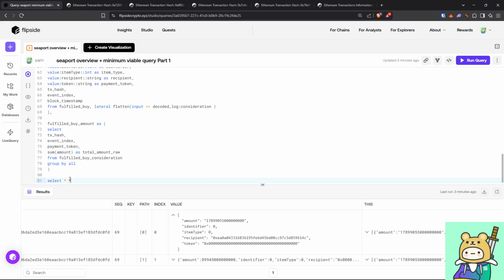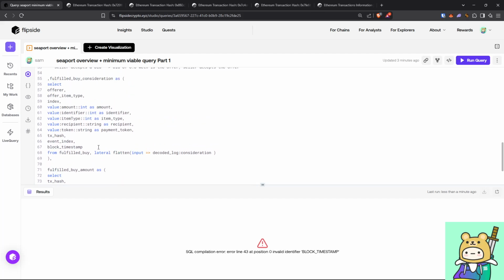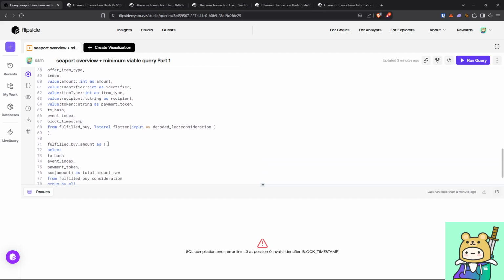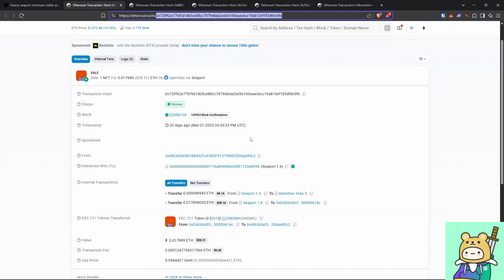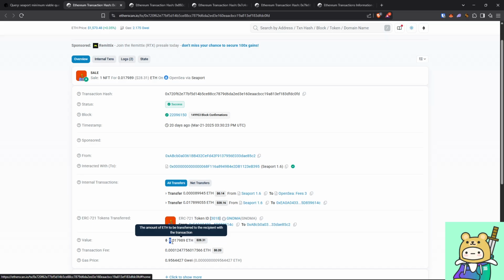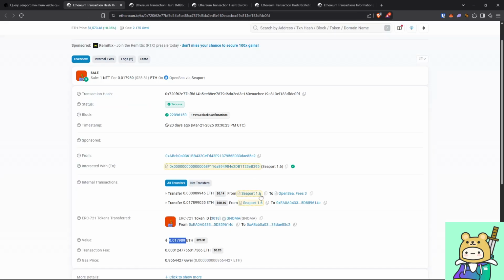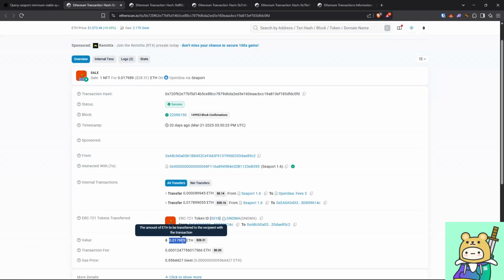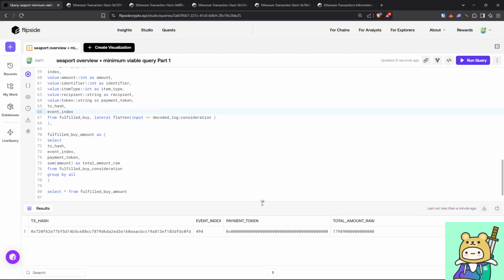And now if I do this, I should get the sum of log timestamp. Oh, there's no timestamp here. Okay. I should get the total amount of ETH sent, which is 17989. Let's see if that is true. Oh, there you go, 17989. So this matches exactly the amount of ETH that is sent from the buyer. Okay, and now we have our amount.